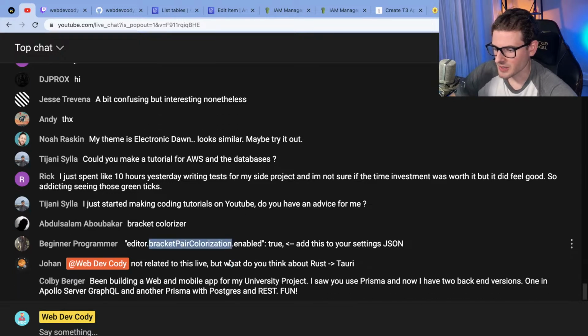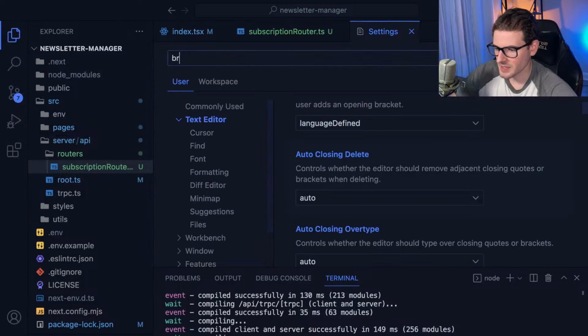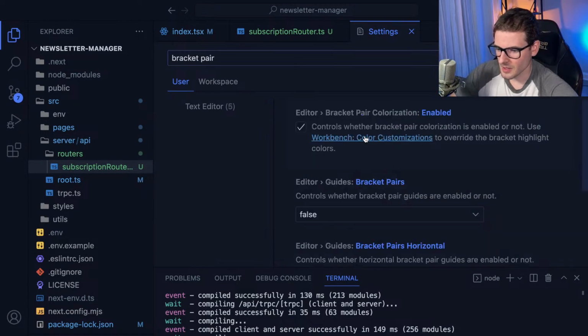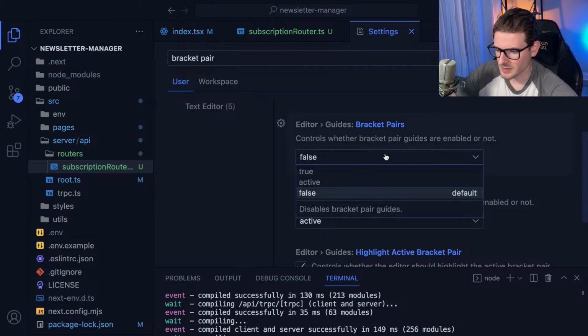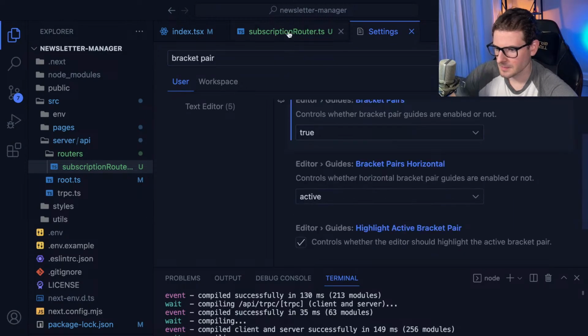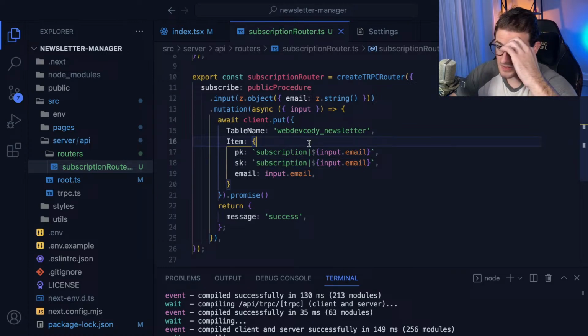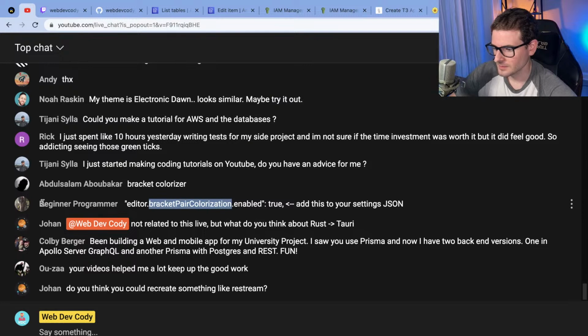Bracket pair colorization. There it is. Thank you. Bracket pair. The bracket guys are. Is this it? Yep, that's it. That's the one I wanted. Thank you so much, beginner programmer. I doubt you're even a beginner too. You're probably a pro.